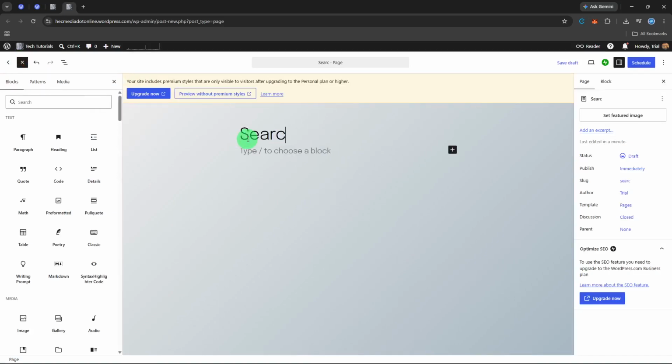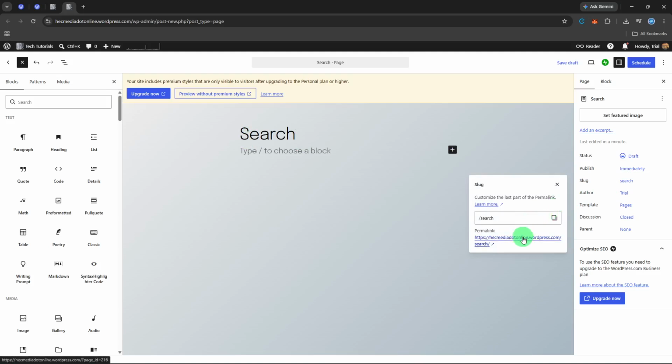If you don't see it right away, click the three-dot menu in the top right, choose Preferences, and make sure the permalink panel is enabled. But on most installs, it is right below the title. Click into the slug field, delete whatever WordPress put there, and type search.